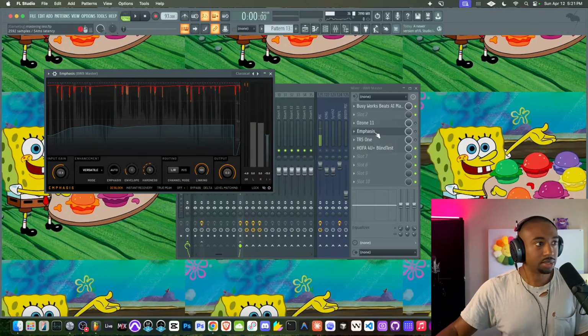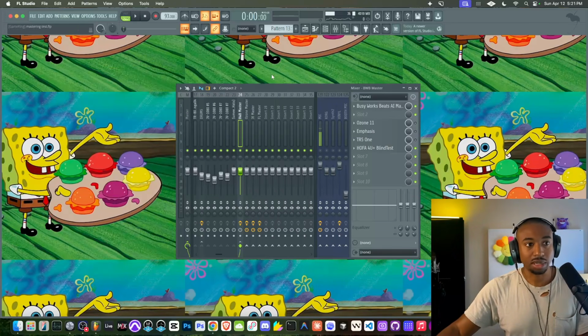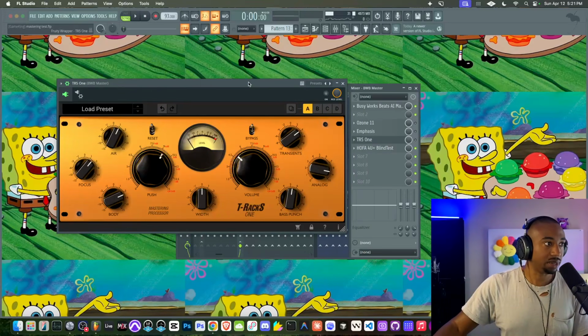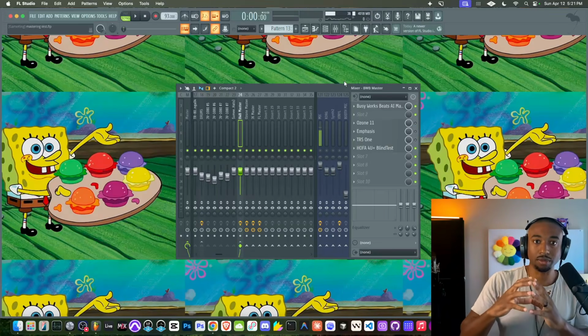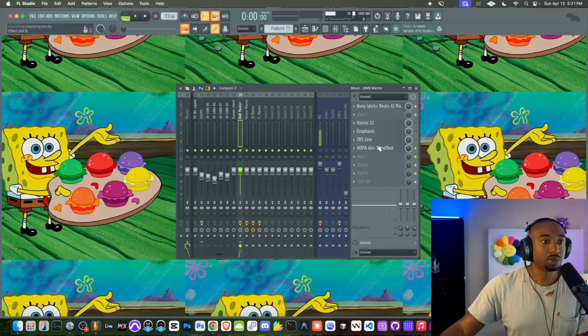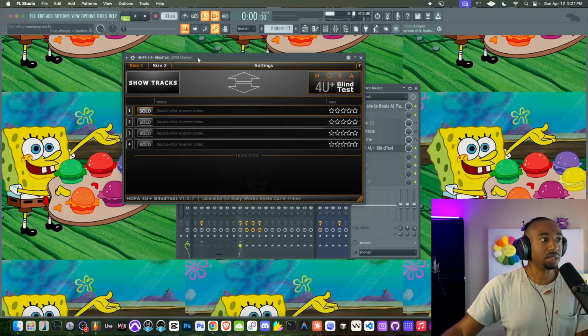We're going to go up against the FL Studio's new Emphasis plugin, which is like a limiter clipper. And then we're going to go up against IK Multimedia's T-Rax 5.1 plugin. So these are plugins that have mastering all in one box. All right. So what we're going to do is use a plugin called Hoffa 4U Plus Blind Test.